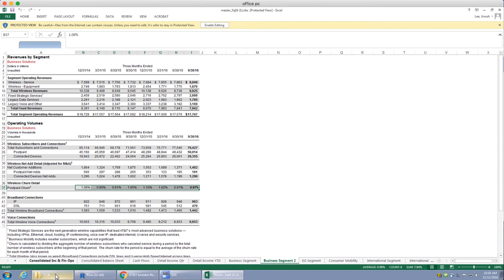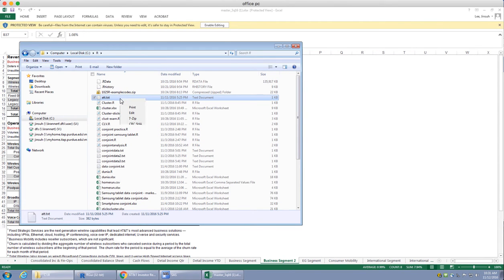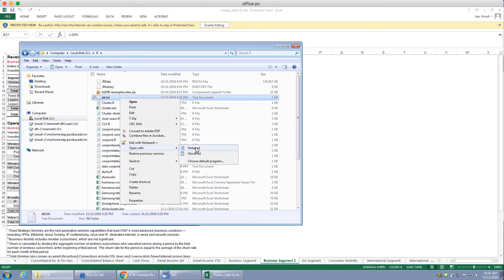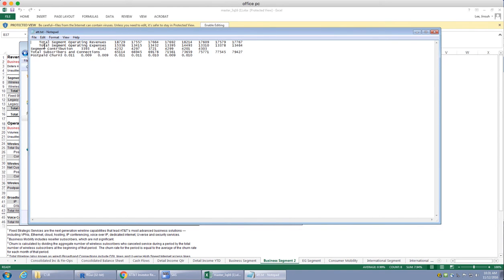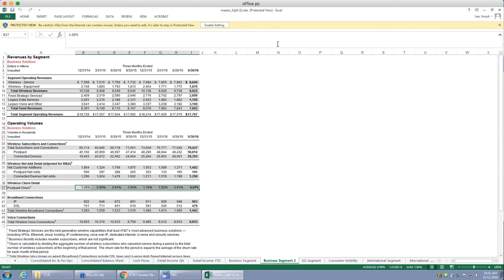So what I did was I just copied everything and made it as a column here. This doesn't really look nice, so I'm probably going to open this with Notepad. There we go. Now I just copied operating revenues and expenses, the contribution, which is the margin, and total subscribers and post churn rates. This is a tab delineated text file here, so I saved it on my desktop. Okay, and now I could probably go back to R.